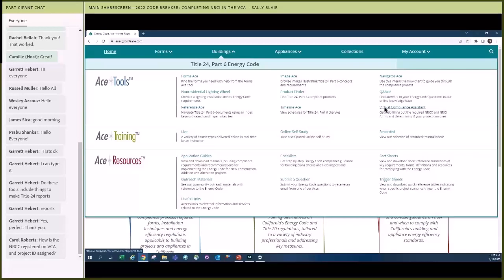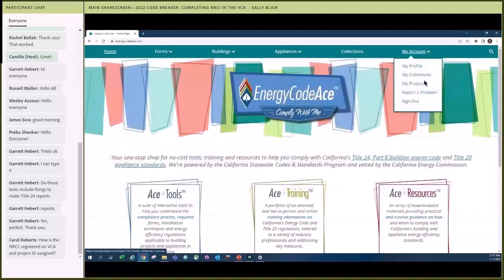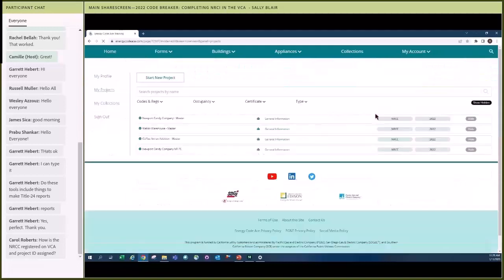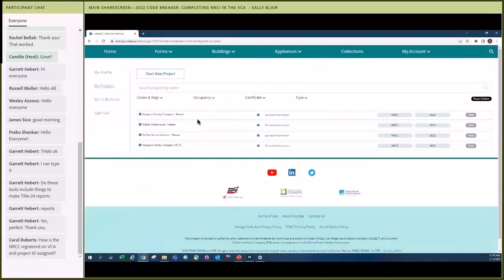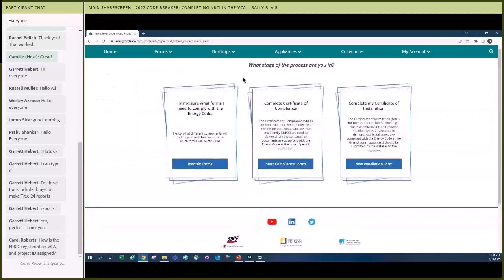Coming this way is not going to get you to your projects. It's just going to take you straight to the start a new project in the tool. So I usually come to it this way because I want to see my saved projects. So I clicked on my projects, and now I've got a couple options here. I can see the projects that I have already saved in the tool, or I can start a brand new project. So for this demo, we're going to start a new project. So I would click on this.